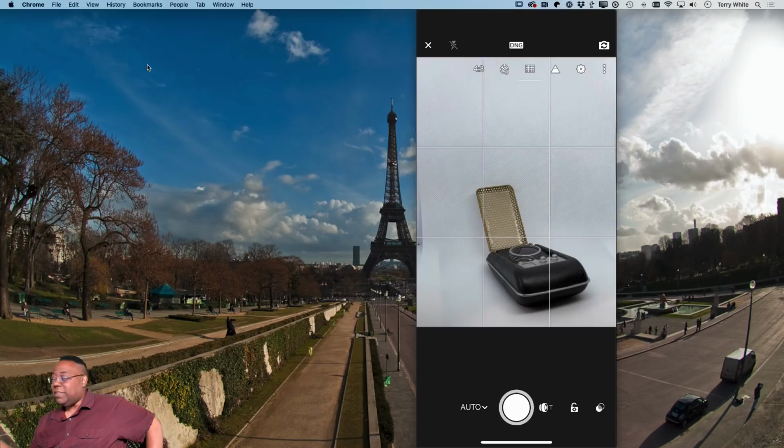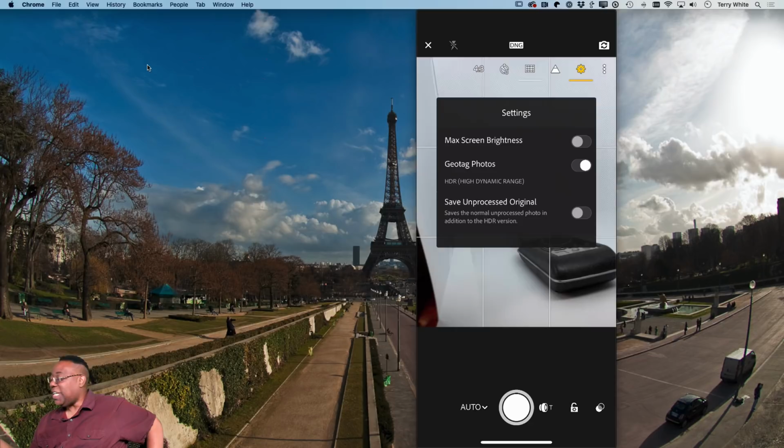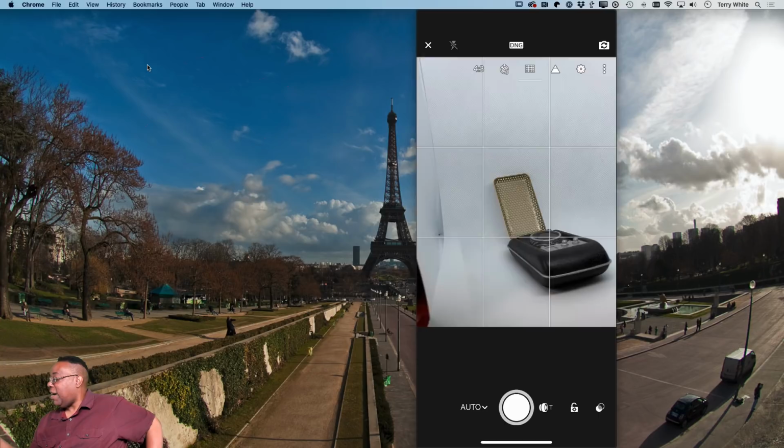And then you have a menu with more choices, like maxing the screen brightness, which translates to kill my battery as fast as possible. Then you have the option to geotag your photos, or if you're into privacy and you don't want that to happen, you can turn that off. And when you're taking HDRs, which we'll get into in a minute, you can save the uncompressed originals as well, which I don't do because I don't need them. All right, so that menu is right up there at the top right, and that lets you get to a lot of options that a lot of people overlook.